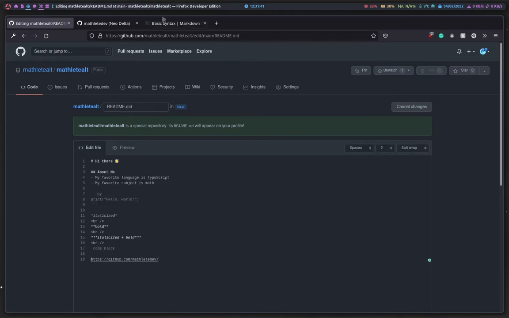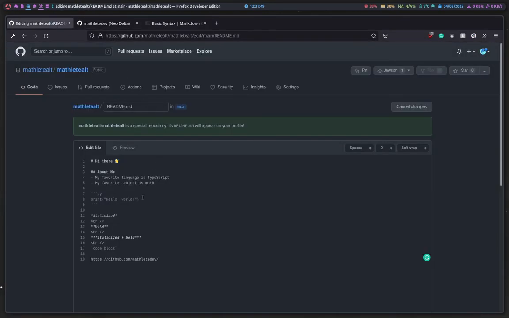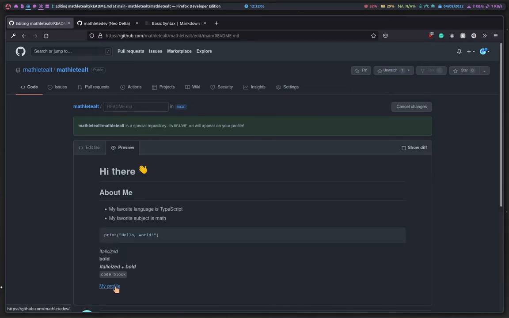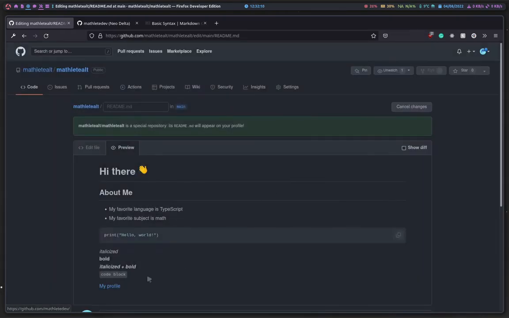But in Markdown, as shown in the basic syntax, you can make the default text and the hyperlink like this. Let's say I want to say my profile. I want to wrap my profile in square brackets, as you can see right here. And after that, I want to wrap the hyperlink in parentheses. If you go to the preview, you can see I can click on my profile, and it'll lead me to my profile. I want to stay on this page, though.